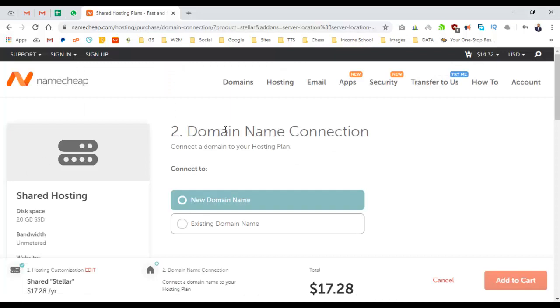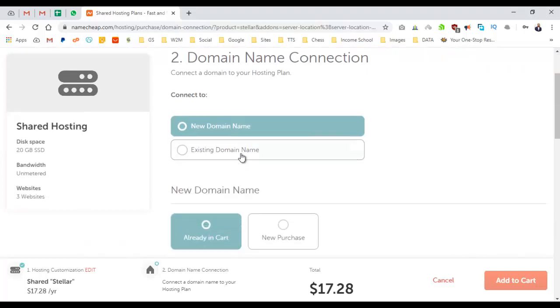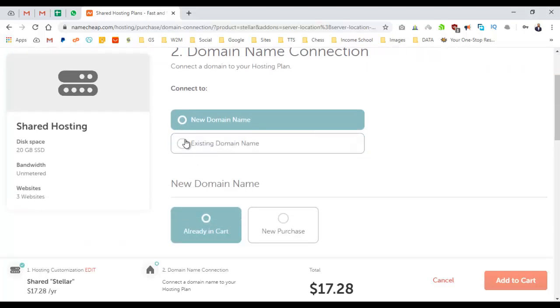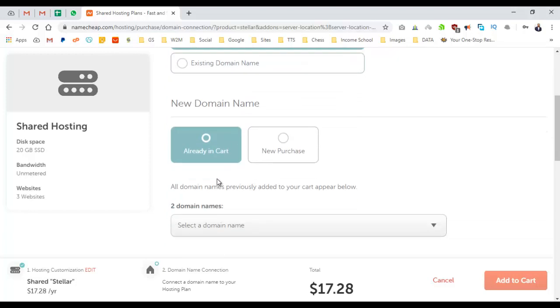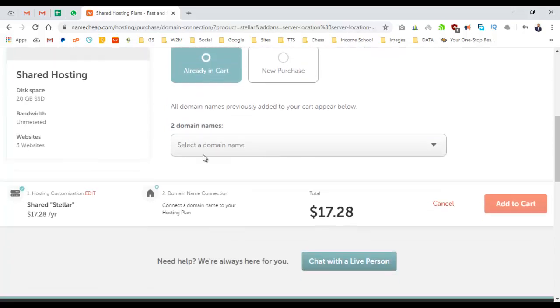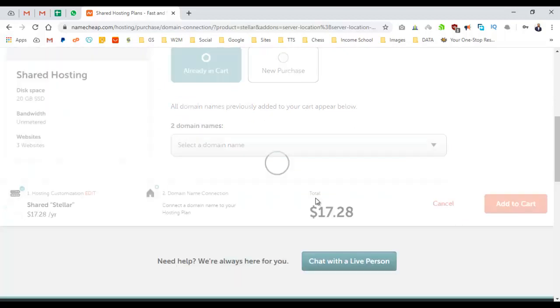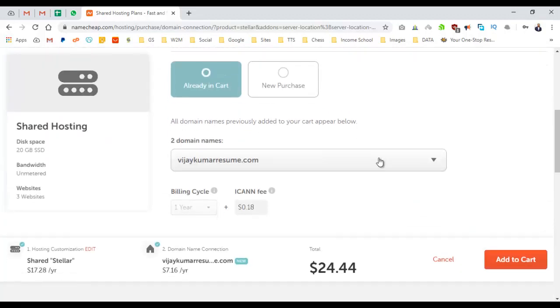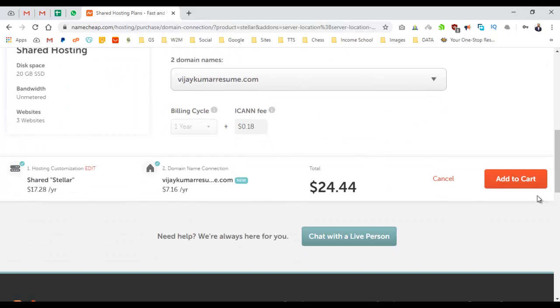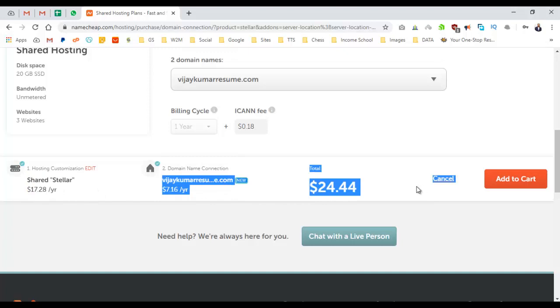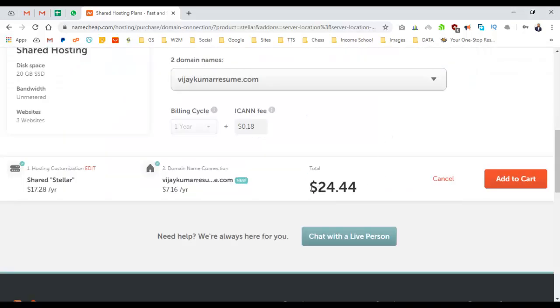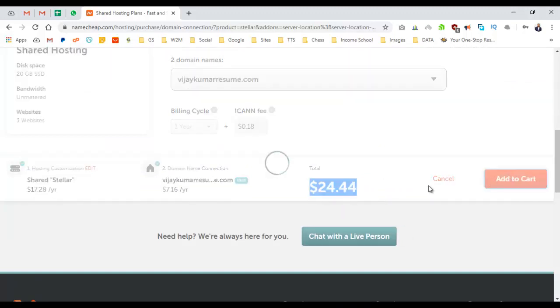Now it is asking to connect your domain. You have already added your domain name to the cart, so you have already selected the new domain. So what is in the cart? It is vijaykumarresume.com. Okay, just select it. Now as you can see, we have selected the Stellar plan with my domain name. Total price is $24.44. Just click on add to cart.